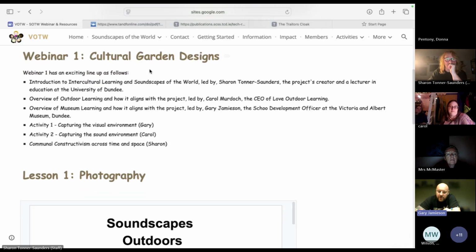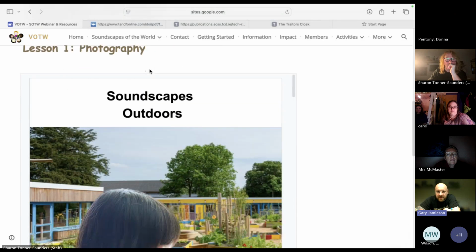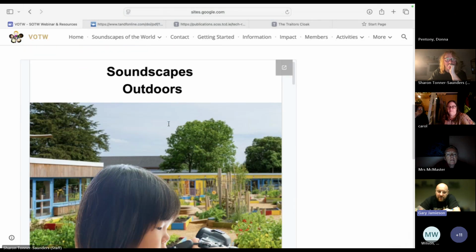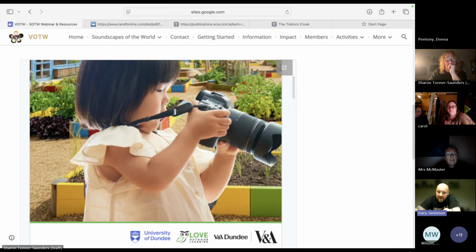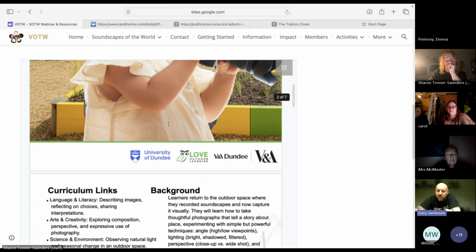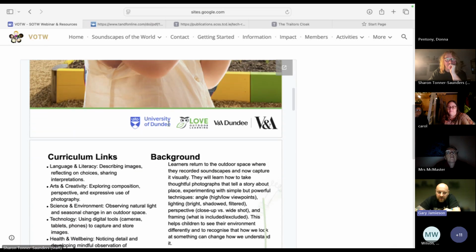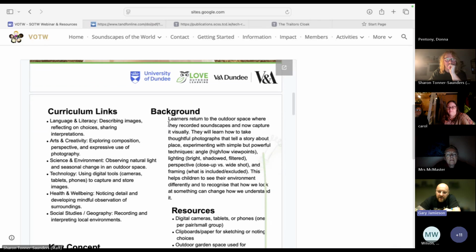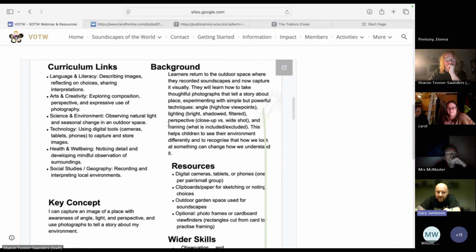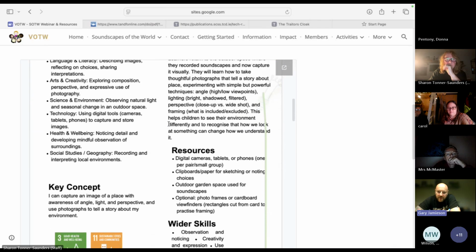So a photography lesson is there. It's a guide for you. It's not something that's prescribed that you need to follow by rote. Just look at it, take bits out of it, add bits onto it. You know how it'll work for your setting, but there is something there for you to go through.